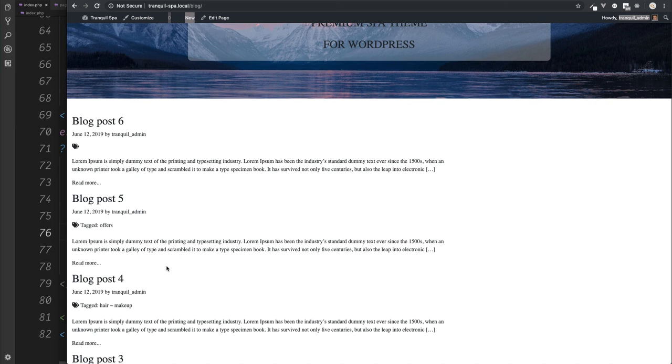This is how we can add pagination to our theme. And next we'll take a look at using filter hooks.